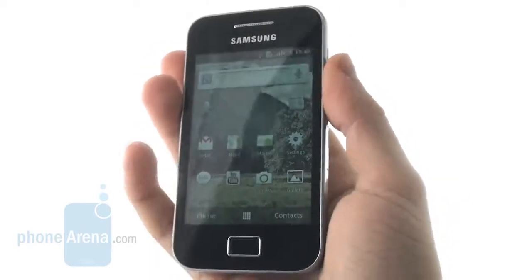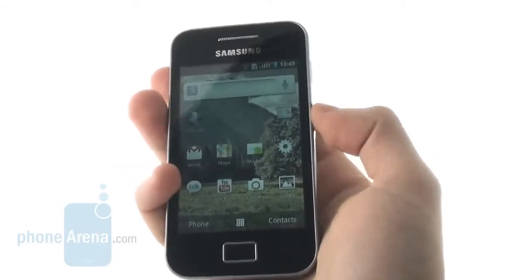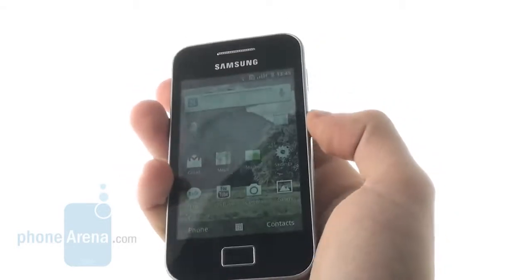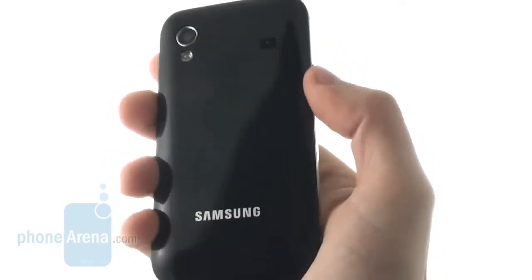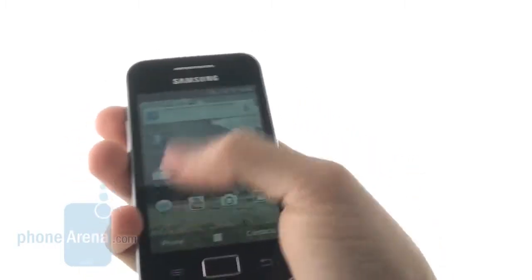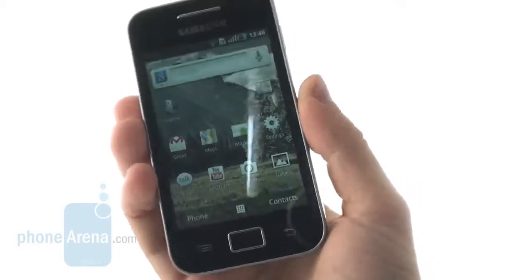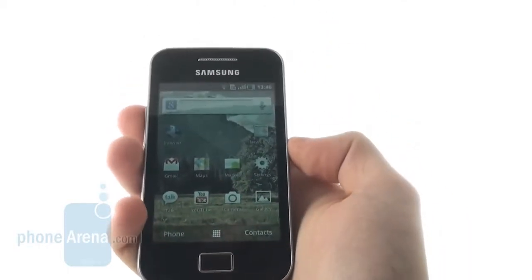On first sight, many people notice the similarity between the Samsung Galaxy Ace and the iPhone 4, and you have the same silver side lining and the black body. But in the case of the Galaxy Ace, we have a glossy plastic body. And the first thing that you notice, of course, is the capacitive screen, which we said is 3.5 inches with a resolution of 320 by 480 pixels.